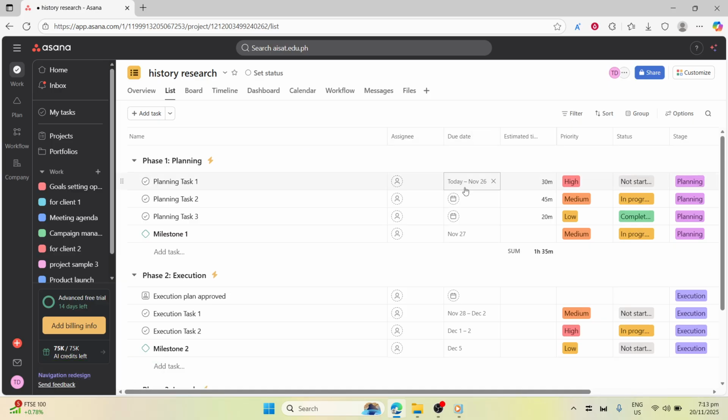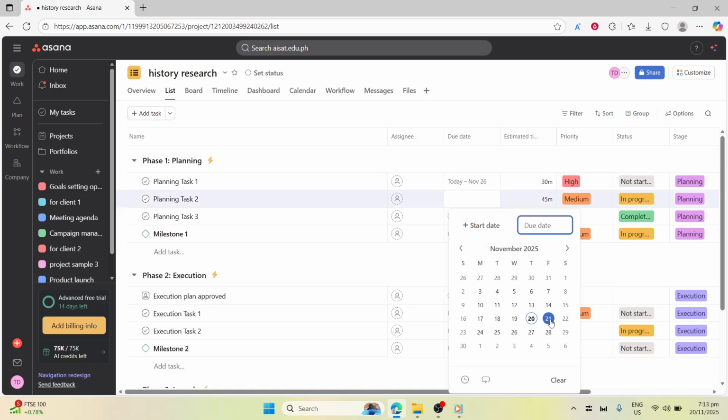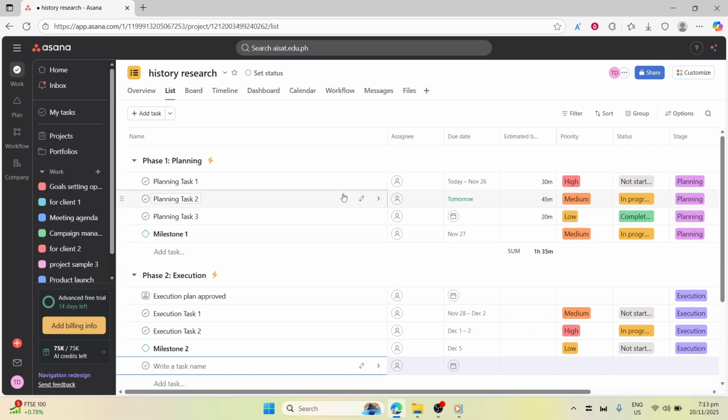For multi-step assignments, use subtasks. For example, outline, draft, and edit, so you can move through your process without losing momentum. Clear task names and realistic deadlines make it much easier to stay focused.